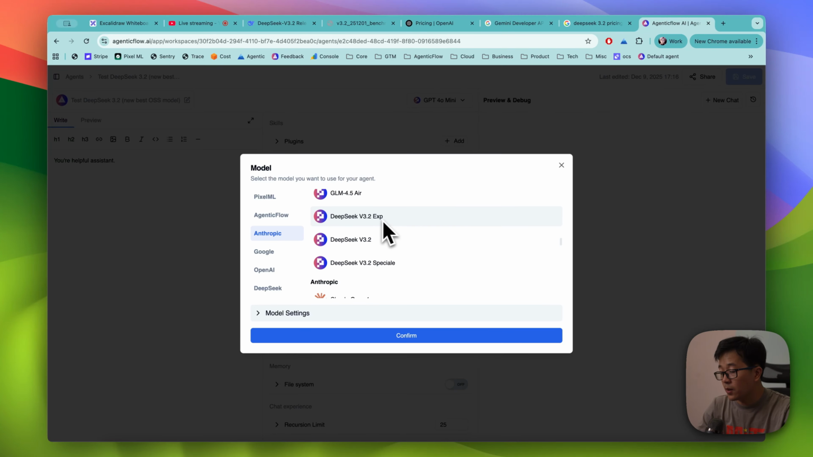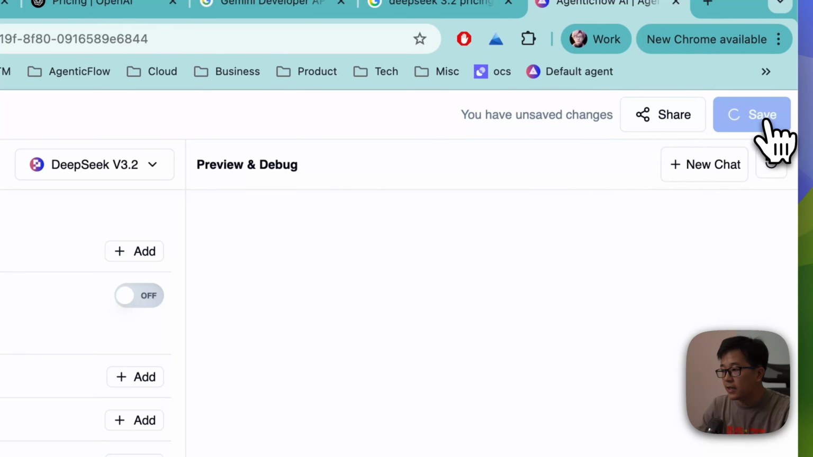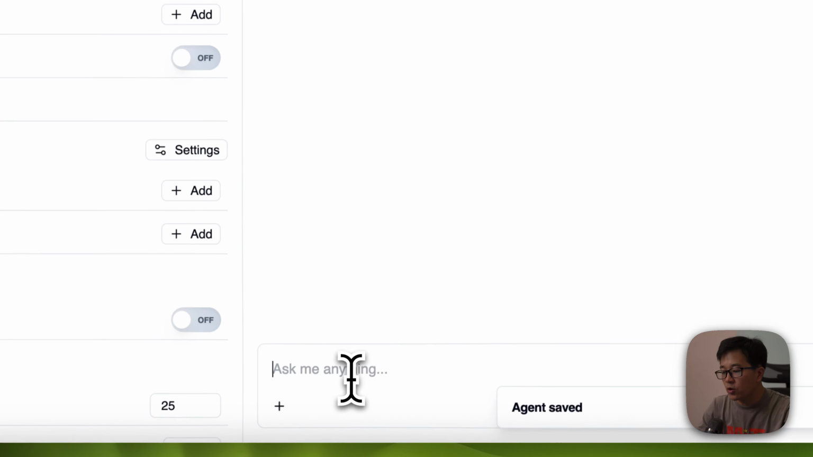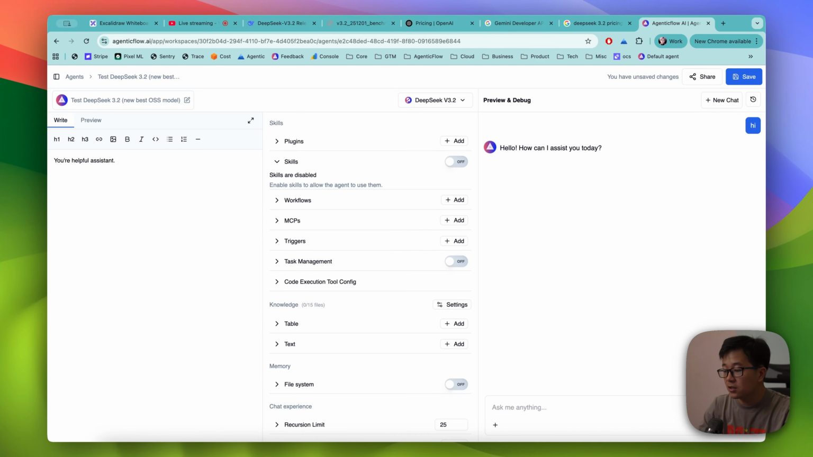So DeepSeek Experimental, DeepSeek 3.2, and DeepSeek Speller. Those are like 3 different variants. You can read more about them, but I also suggest that you start with DeepSeek V3.2, which is kind of like the latest model that you can use. And this is going to be the new frontier. We are still going to be pushing further on this, but the price performance is the best at the moment.